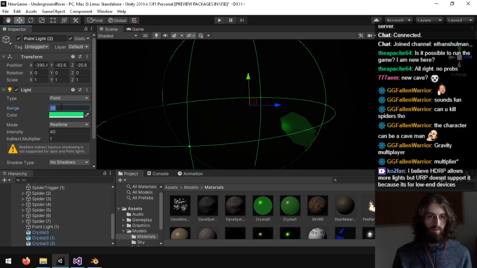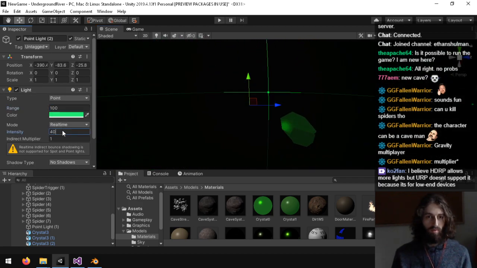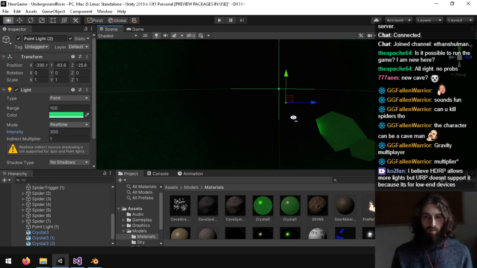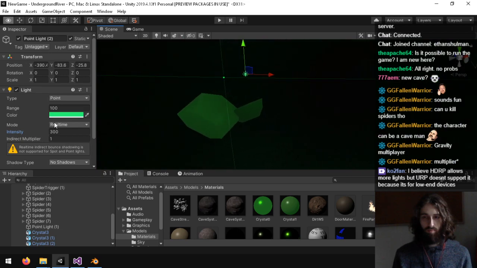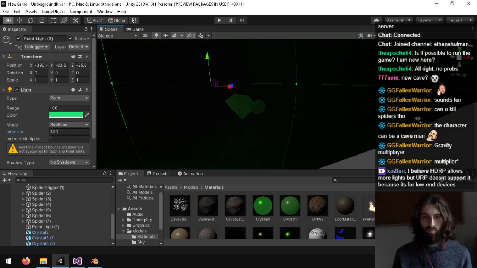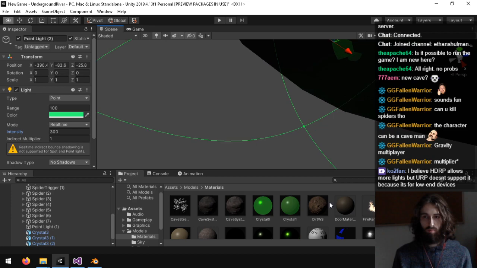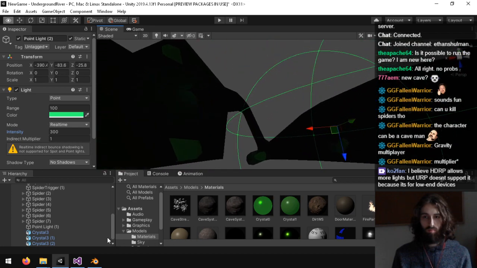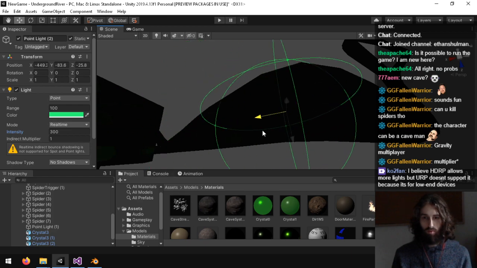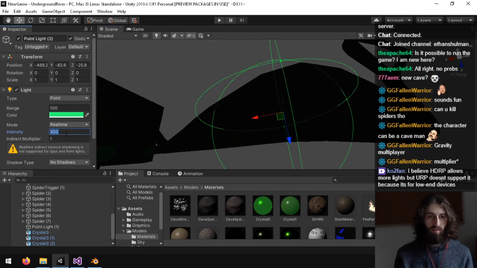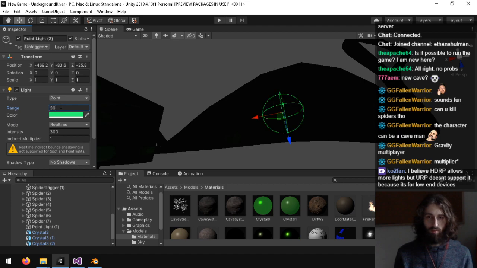Try and reduce the number of lights. I'm just gonna do one big light for this room. Oh my god, the room is so big. I think I made this room too big.